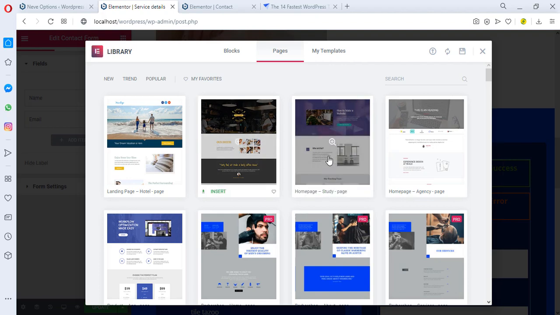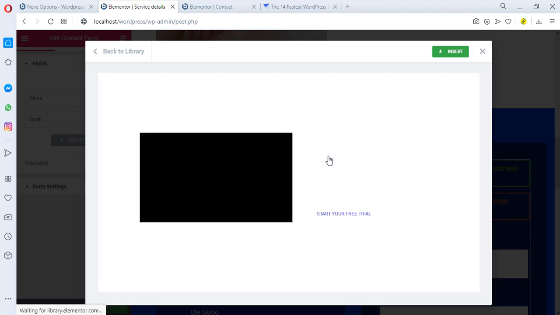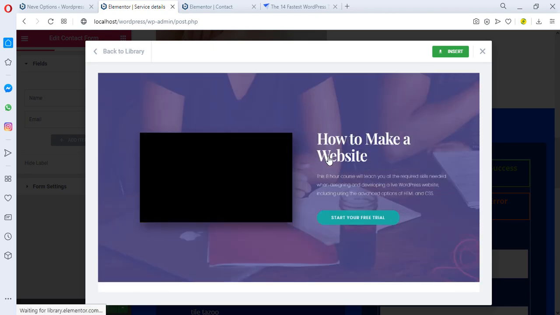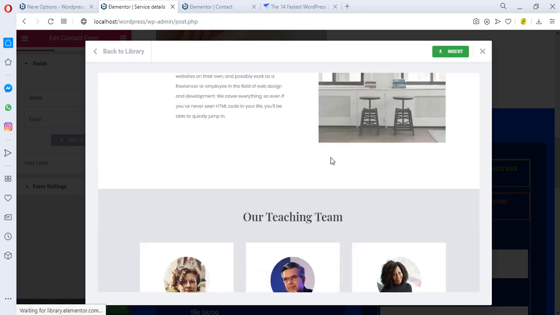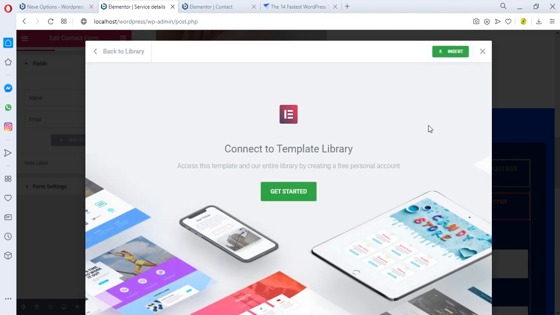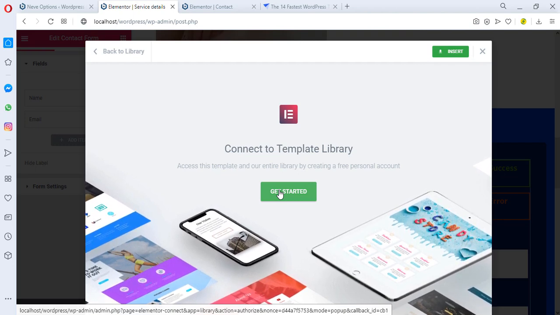For the free ones, you can just click here, insert. However, Elementor now requires that you have a free account to be able to use their free templates. So all you have to do before you insert this is create a free account using your email and a password. That will be necessary. So you click the get started button here, and you'll be able to connect your template library with your email.